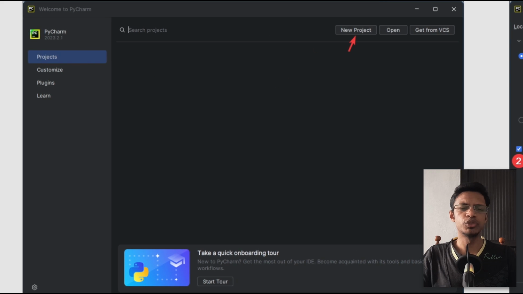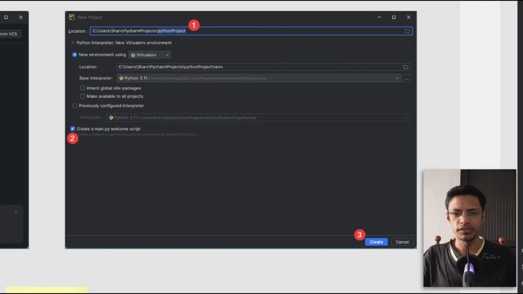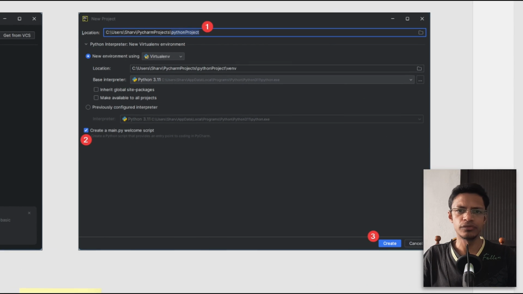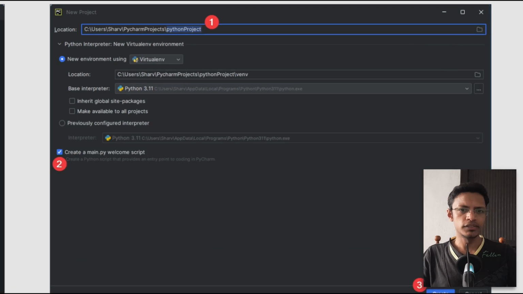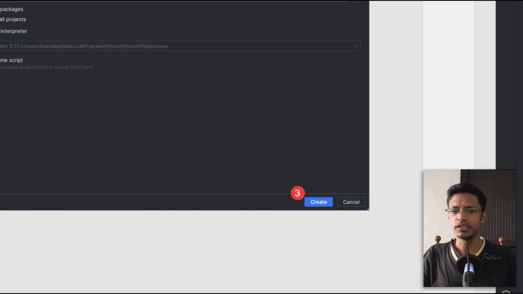To start a new project in PyCharm, open PyCharm. In the Welcome to PyCharm page, click on the New Project button. Then choose a location for your project. By default, PyCharm will automatically add a new virtual environment, and make sure to have the create main.py welcome script checked. Then click on the create button.